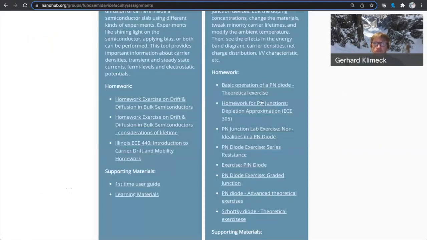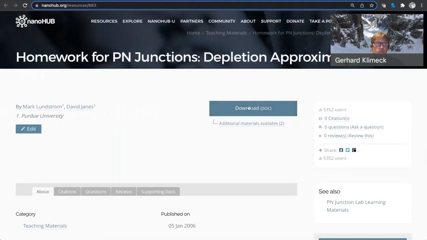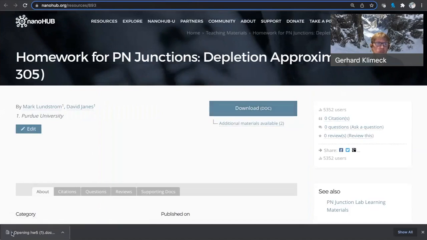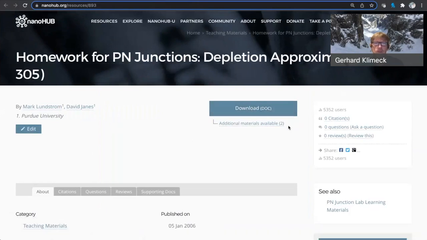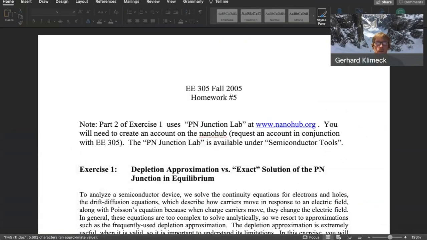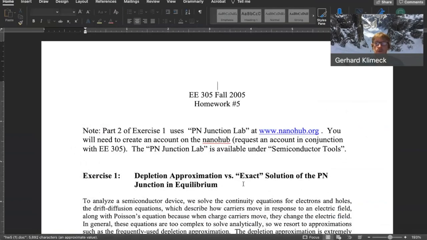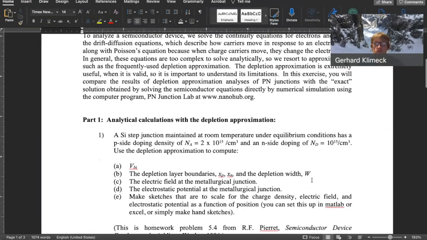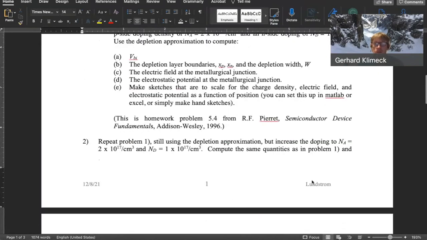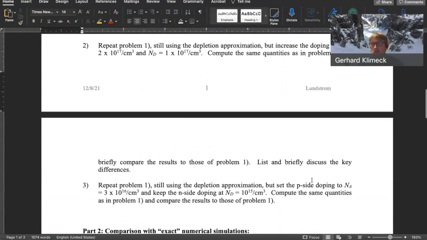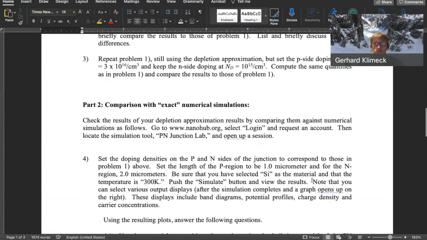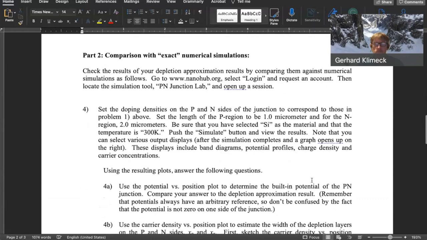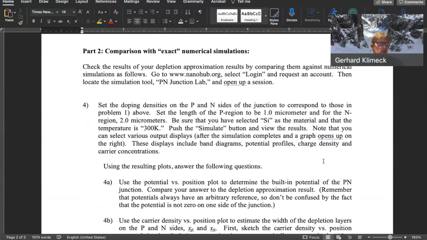I would say, here's a homework on depletion region. Mark Lundstrom did that quite a while ago. So it should launch any second. So this is a Word document. There we go. So depletion versus exact solution of a PN junction. So this would be an example of where you can have the students calculate something analytically and then repeat this on PN Junction Lab. Makes sense. Hopefully that is useful.